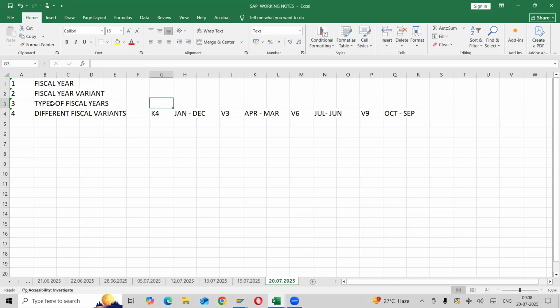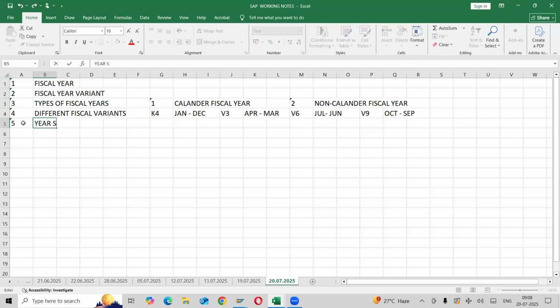Don't say calendar year, say calendar fiscal year. Clear? It's two types. One is calendar fiscal year, and the second one is non-calendar fiscal year. So the year shift indicator will be applicable for which fiscal year? Non-calendar fiscal year. So here we discussed the year shift indicator.